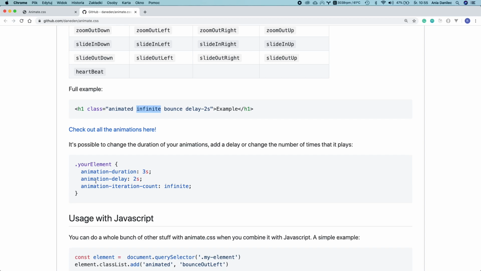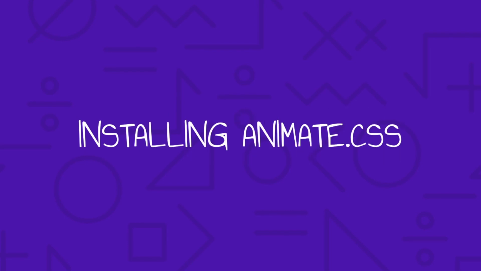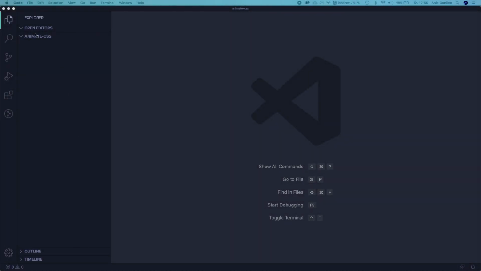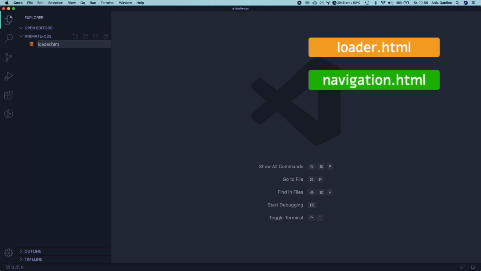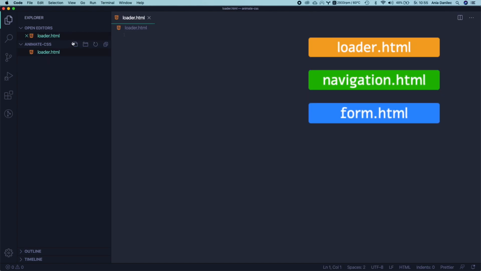Cool. I told you a little bit about what animate.css is, so let's go to your favorite code editor, and we are going to need 3 HTML files because we are going to do 3 projects. So let's start by creating those. I'll call mine loader, navigation, and form. Everything with .html, and you might select whatever names you prefer.